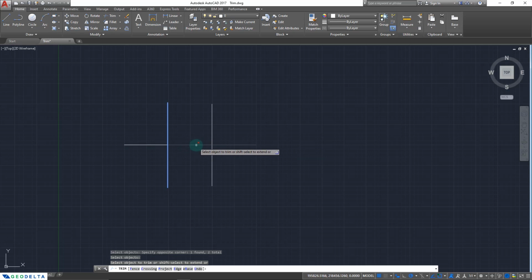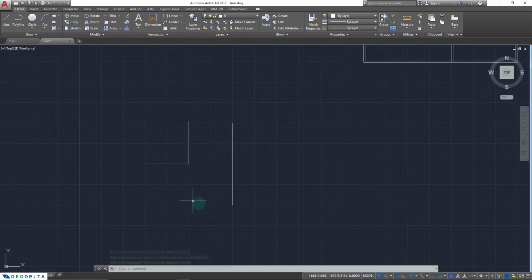And finally, if that's what you want, you can simply click like this, and that doesn't stop the tool. You can keep on trimming parts of the object further as well. So if I want to maybe get rid of this part, I can do that as well. And finally, when I'm done, I can hit enter, and this is how the trimmed object looks.